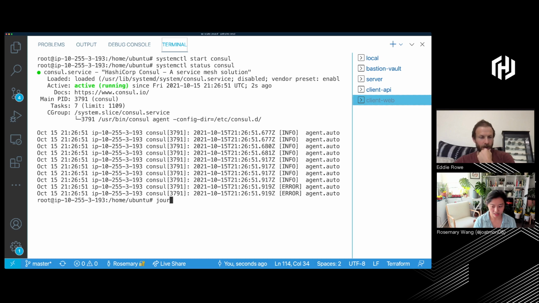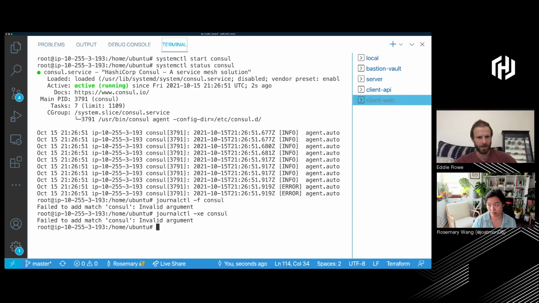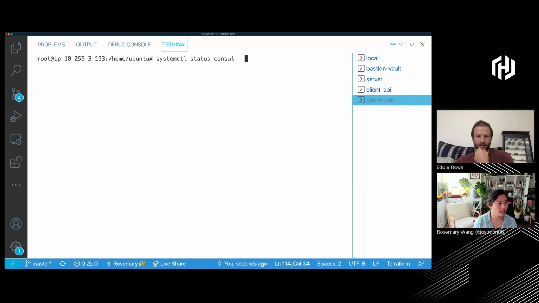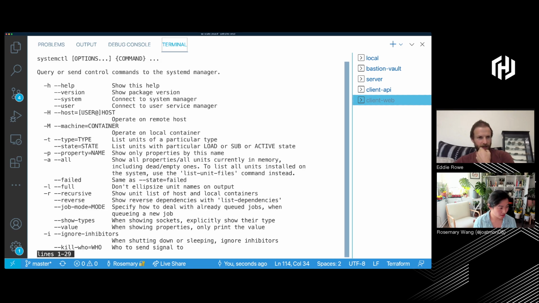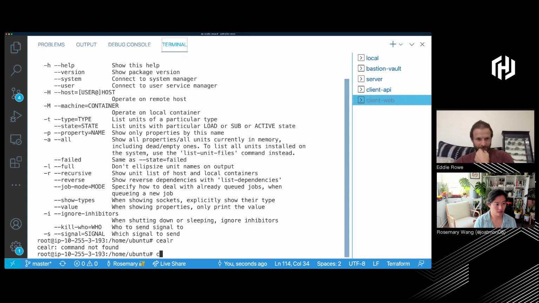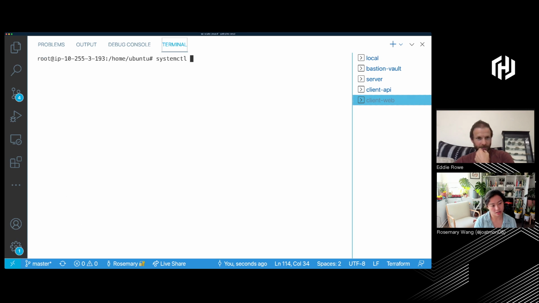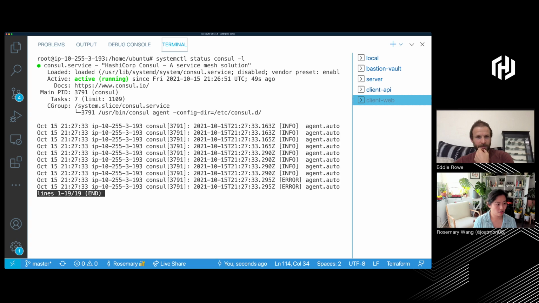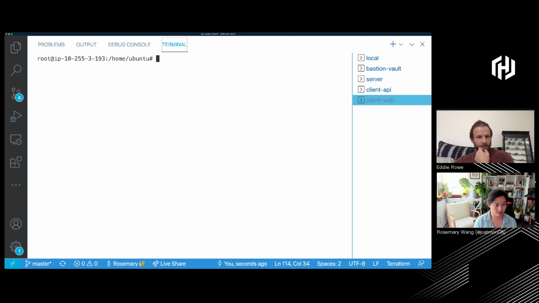Who remembers journalctl? I think it's -xe, maybe journal -xe. Oh God, is it just journal? No, it's journalctl. L full recursive. Okay, it's gonna look messy, but whatever. Systemctl status console. No, why? Come on.